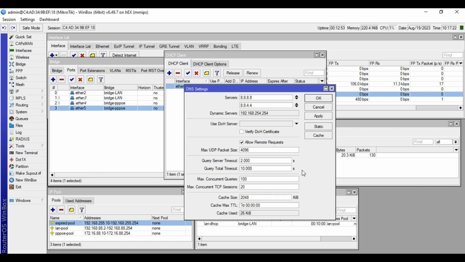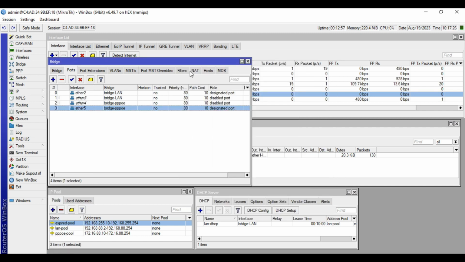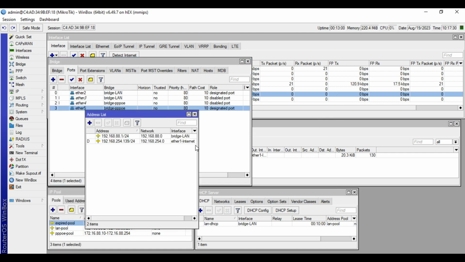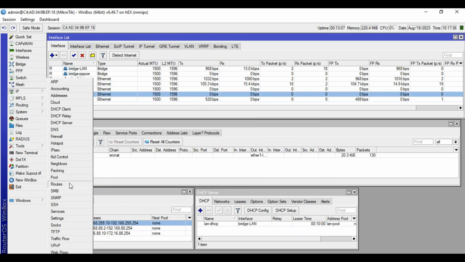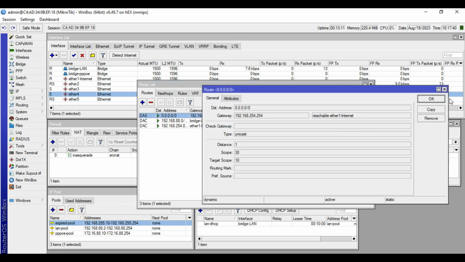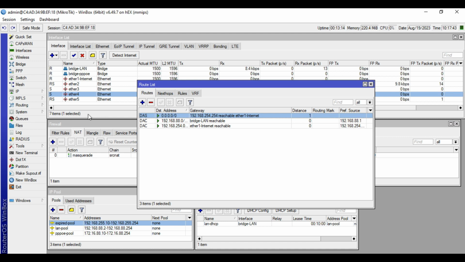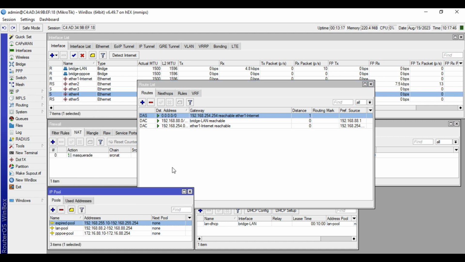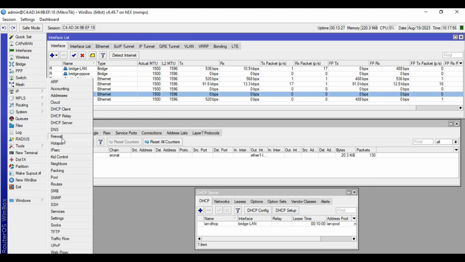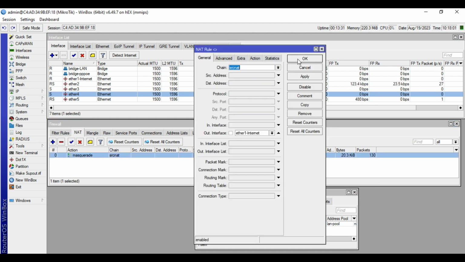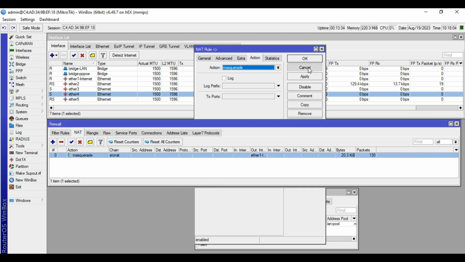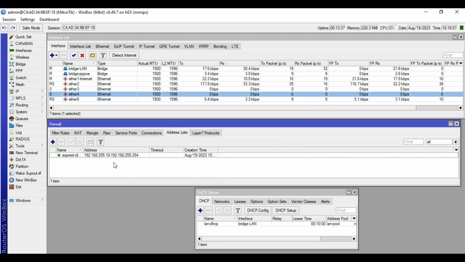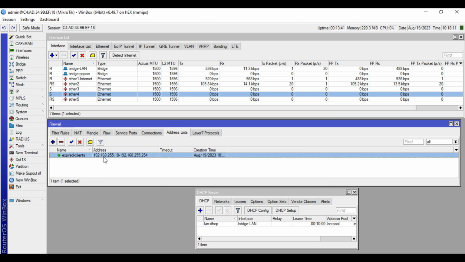IP DNS, then IP address, IP routes, then IP pool, then IP firewall NAT, then we created here in the address list the IP range of the expired clients.